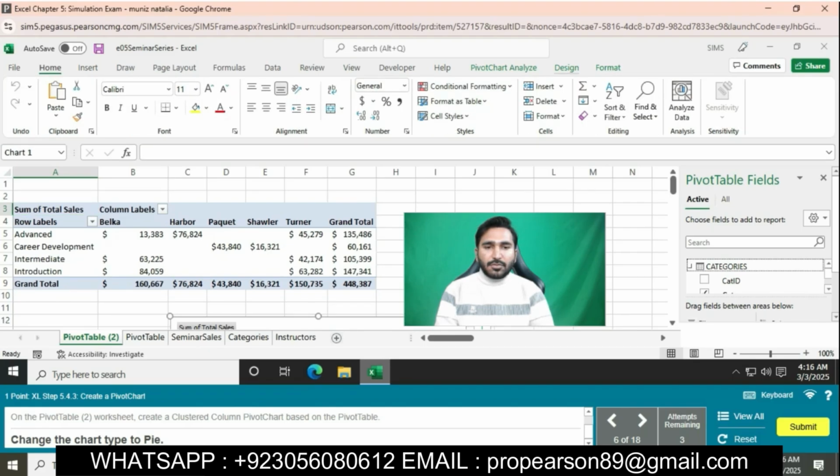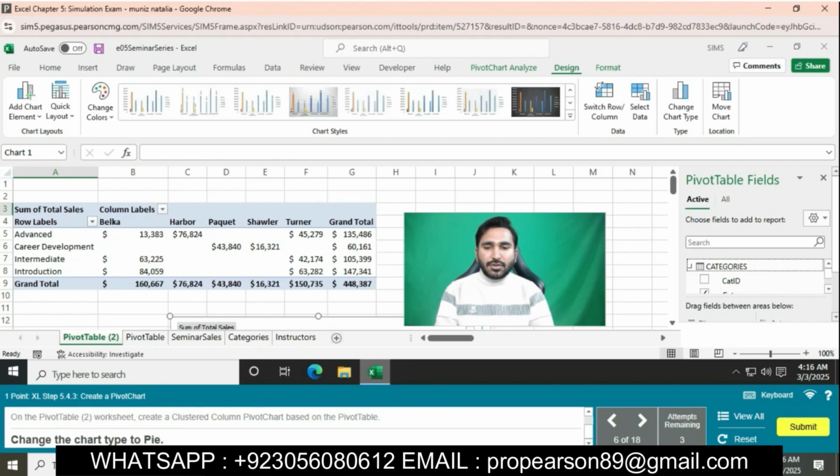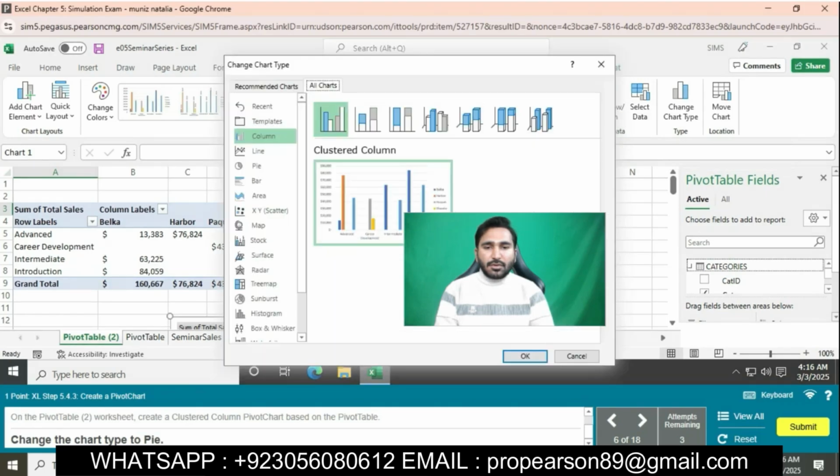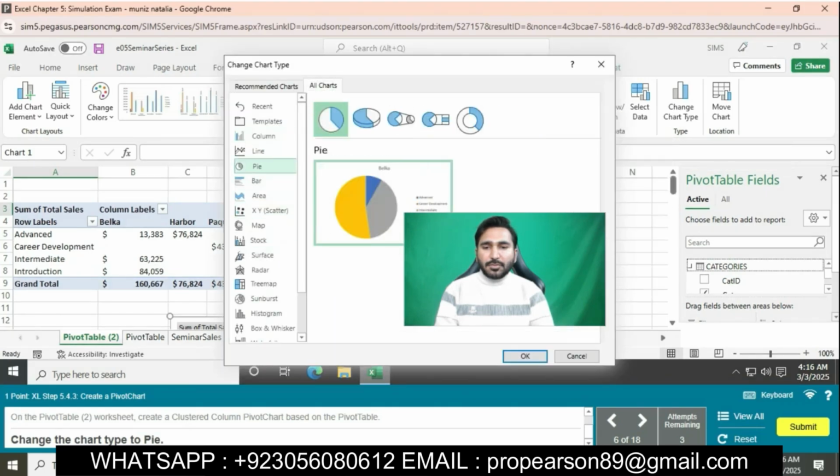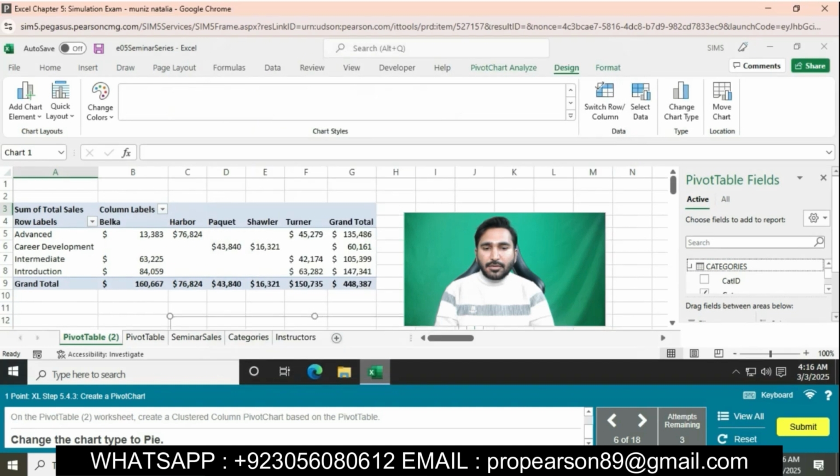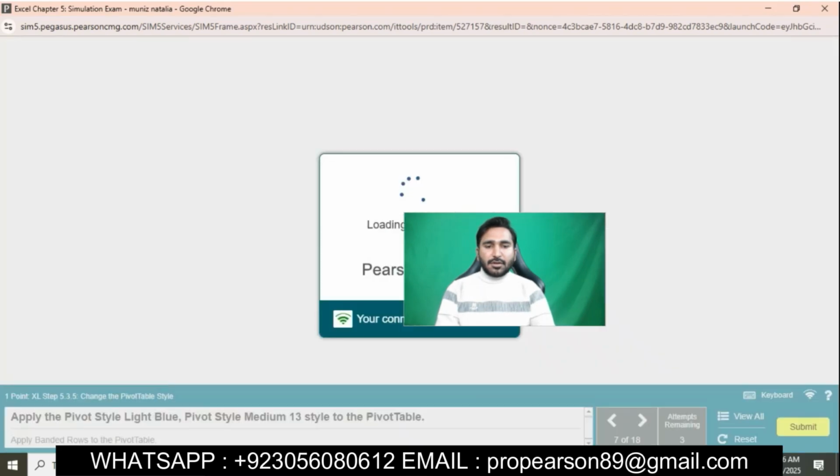Click on the chart, go to the design tab, and then we will change the chart type. In the type group, click on the change chart type button. We will go to the pie and select pie. Click on the OK button. The chart type will be changed to pie. The question is completed now.